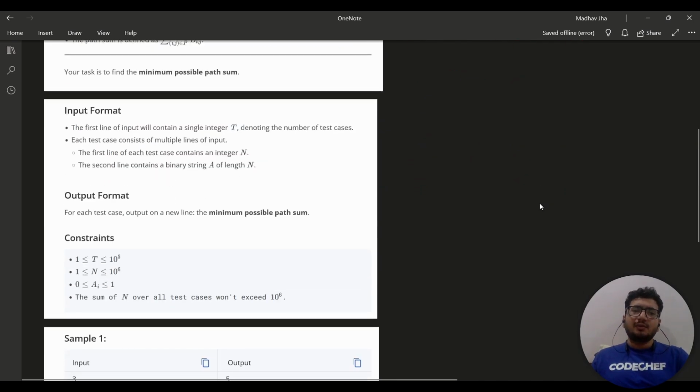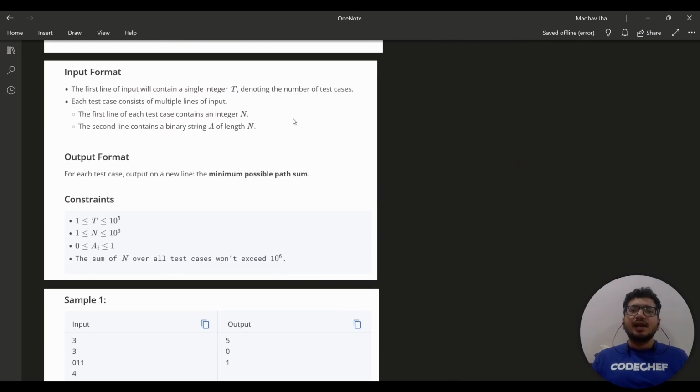Let's see the input format. We have t test cases, and for each test case we are given two lines. The first line contains the integer n, and the second line contains a binary string of length n. As for the output, we simply output a new line containing the minimum possible path sum.